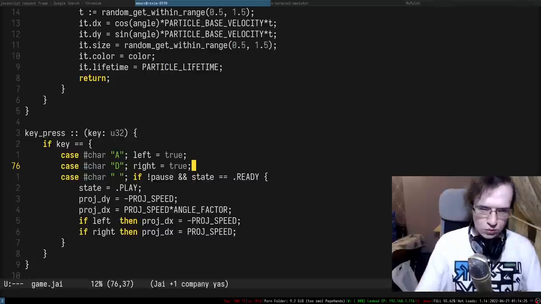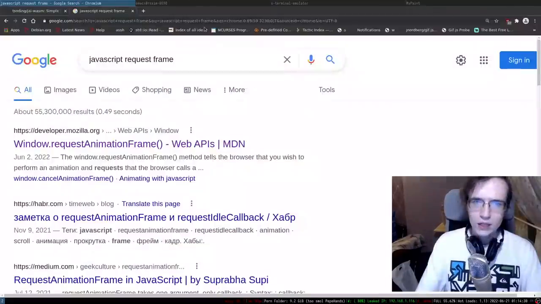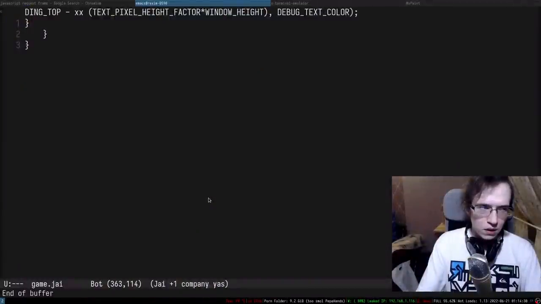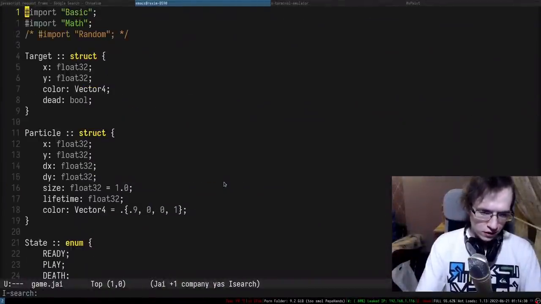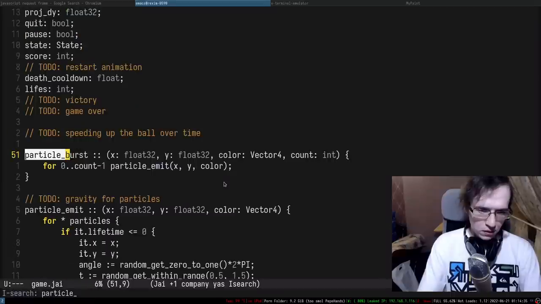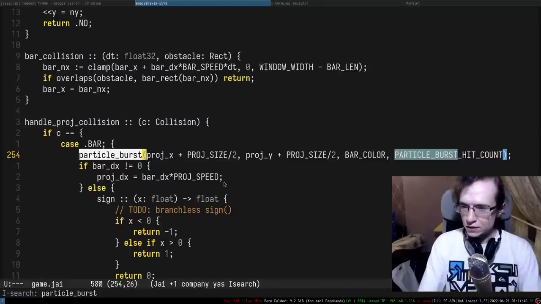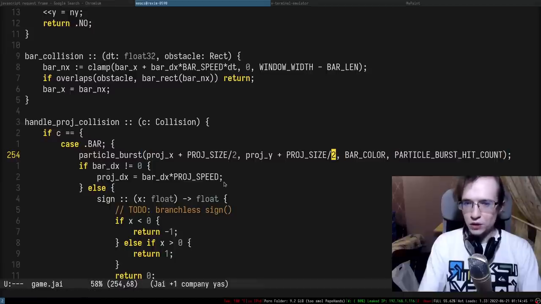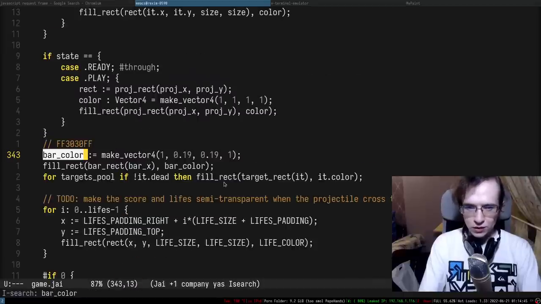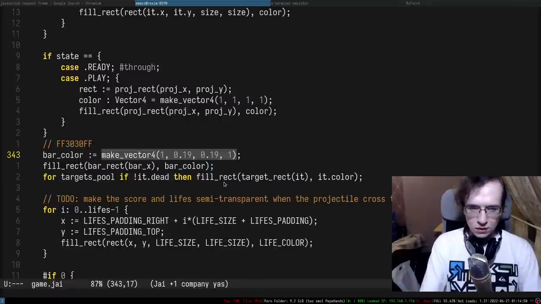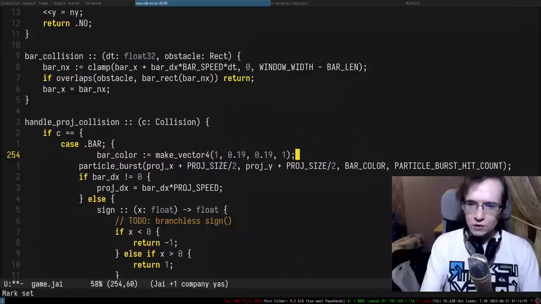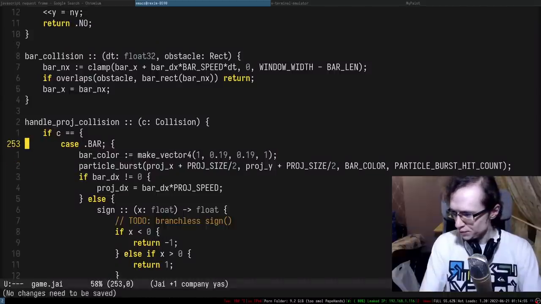All right, so let me fix the particles when we collide with the bar and stuff like that. Okay, so particle burst. Right, particle burst. Where do we use a particle burst? So this is a target caller, so this is fine. So this is a bar caller. Let me try to find the bar caller. So this is a bar caller. This is how we're going to do all that.